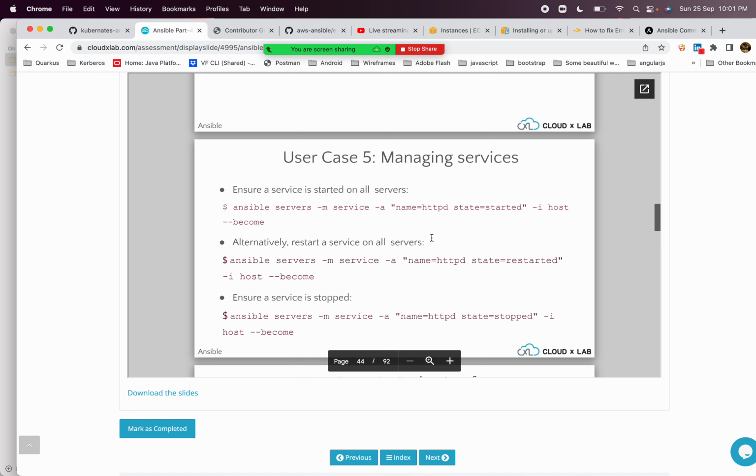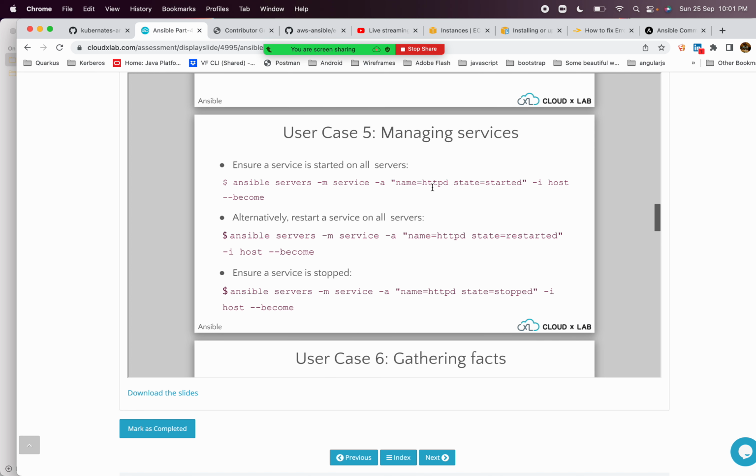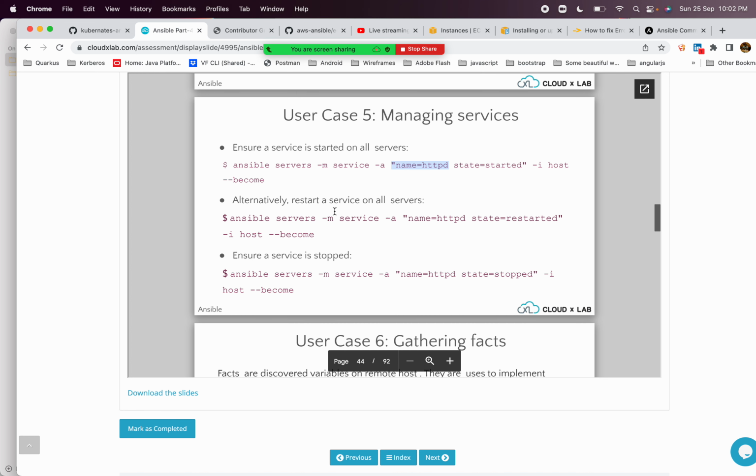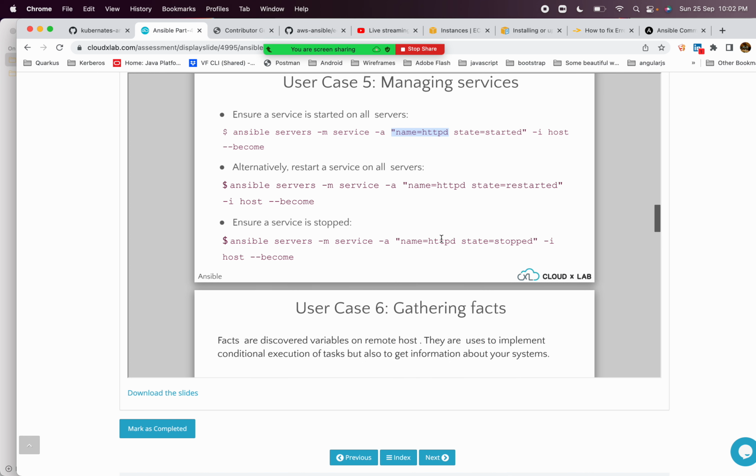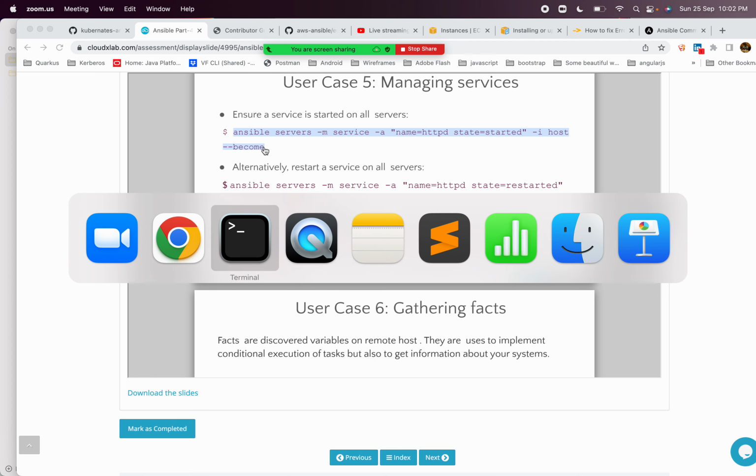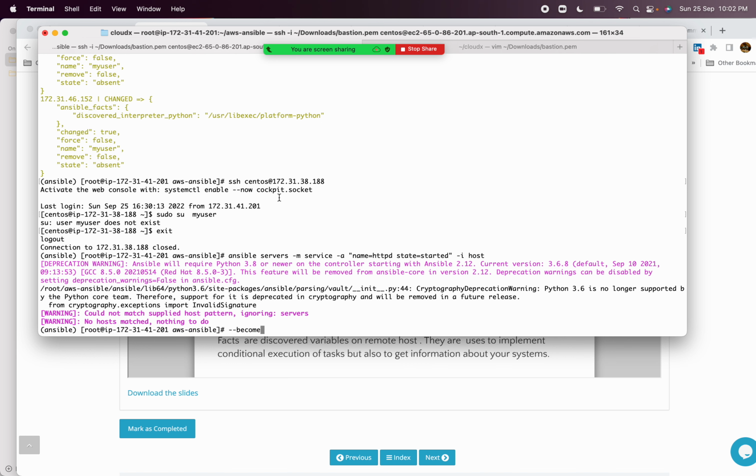This is a typical example I have already explained, of how we can run a particular service, like the HTTP service: how you can start a service, stop a service, restart a service. We have taken the example of HTTP here. We can do the same thing here. We are using CentOS servers everywhere in this command, so every time we have to rename it to CentOS. That's fine.